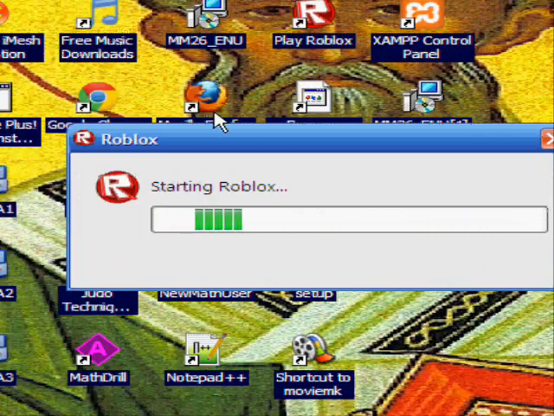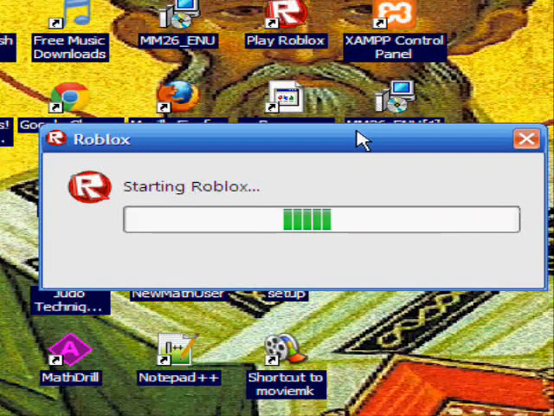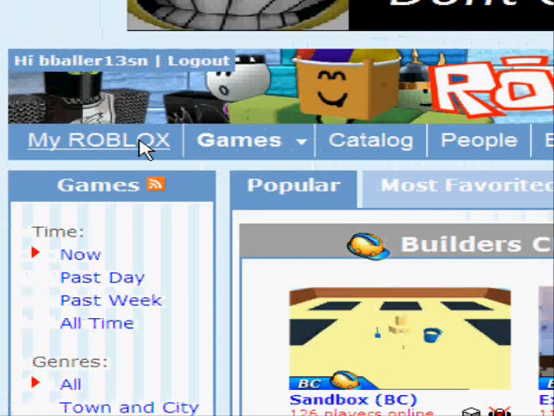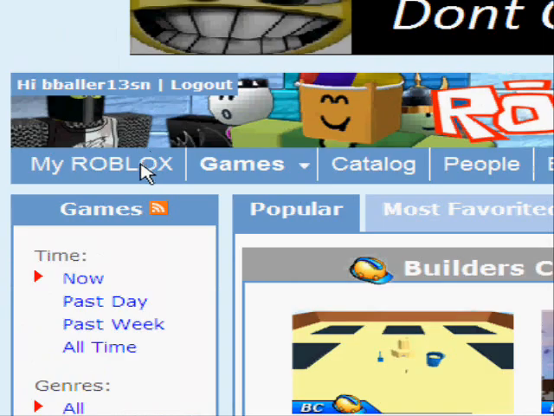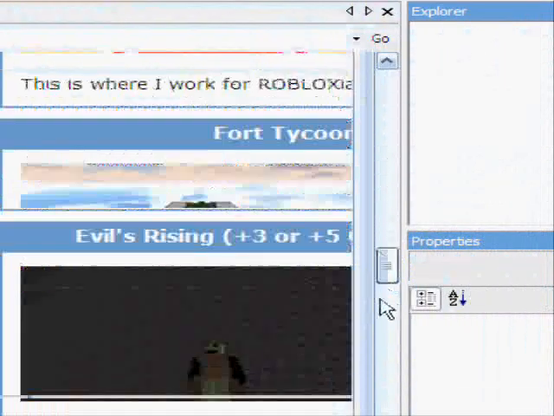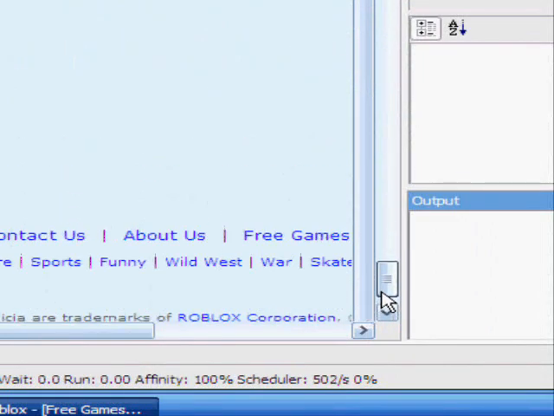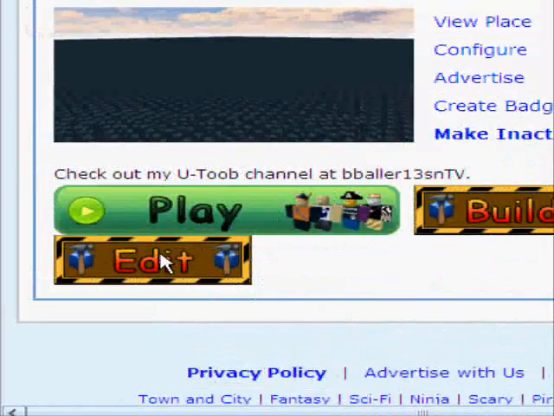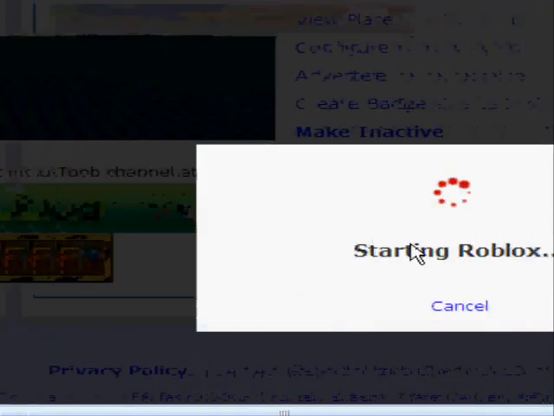Here's the starting Roblox thing. Can get a little annoying at times, but we'll survive. It's loading. Well, I'll probably edit this out of the video. Anyway, so you click My Roblox, and what I like to do is click Places. Real fast, real easy. Scroll down. Now, I have a place set apart just for this. Oh, yeah. Check out all my games if you like, you know. Anyway. So make sure you click Edit, or else this will not work at all.